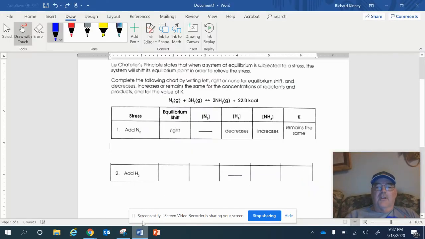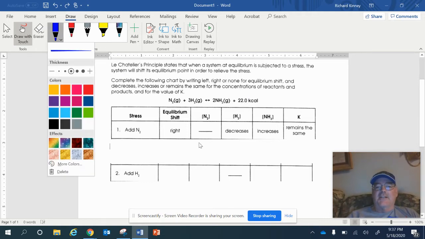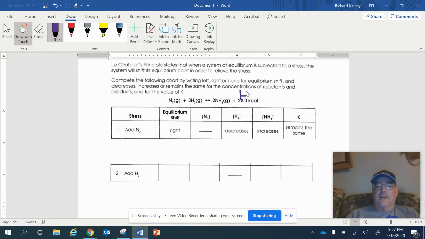So I'm going to come down here. We've got nitrogen gas plus 3 moles of hydrogen gas forming 2 moles of ammonia gas, plus where it says 22.2 kilocal, let's annotate that. That is heat. So just add heat up there so we know we're talking about heat.